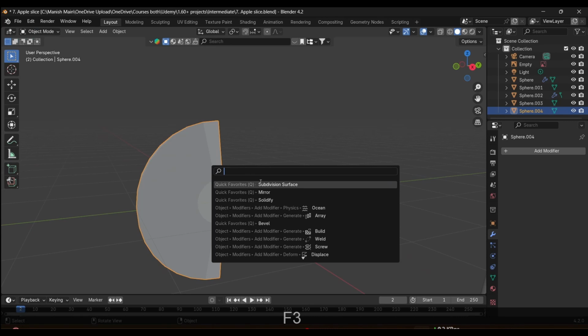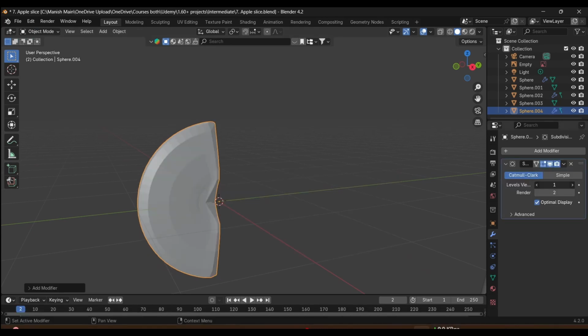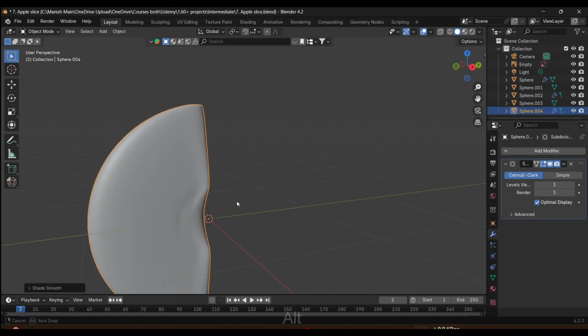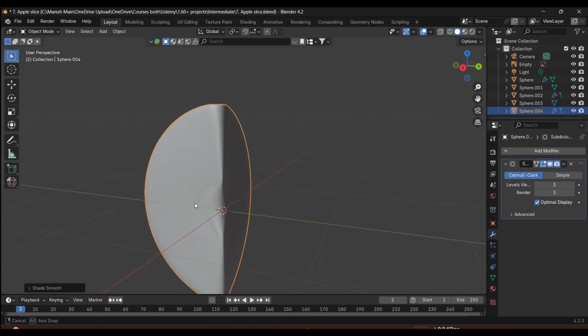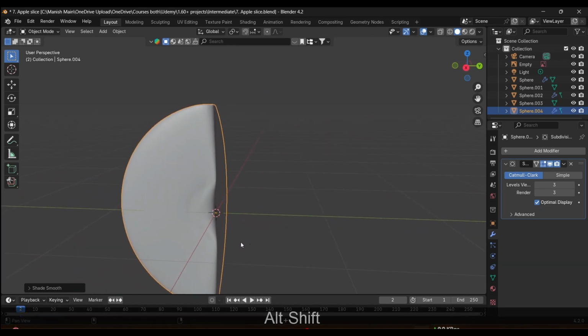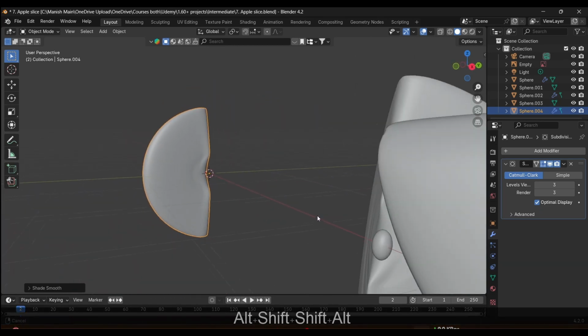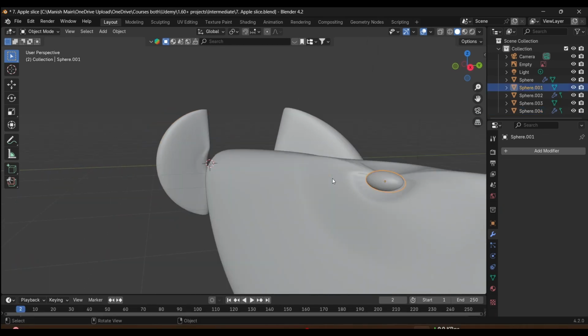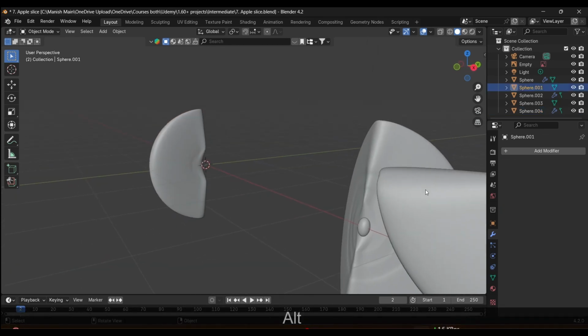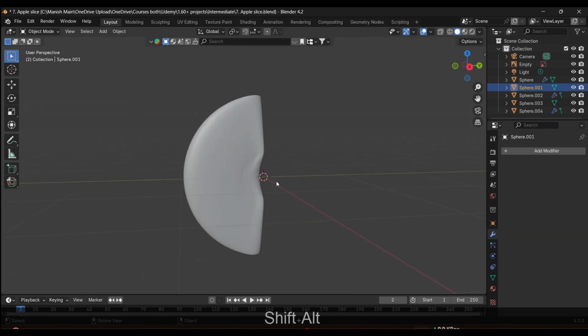So press F3 and add a subdivision modifier, increase its levels to 2 or 3 and press shade smooth. Now it is looking like a real slice, so we can give texture to it. Now we need to add a seed. This is a sphere, and we should add a sphere for the seed.